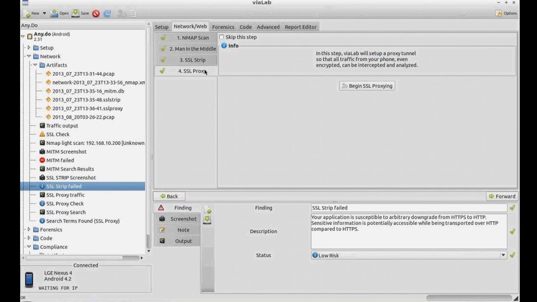The final step in the network and web section is SSL proxy. Here, a root CA is installed on the actual device, and we're testing to see if the application is going to trust that CA and allow us to intercept all traffic through SSL proxy.